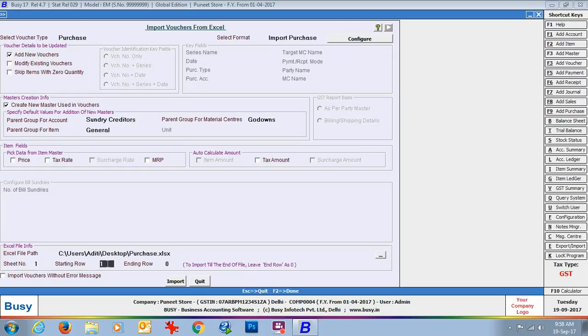Here we have specified the starting row as 2 because in the first row we have our header fields, that is the name of the fields, like this is quantity, unit, so we do not need to import those fields. By specifying ending row as 0, you are saying that import till the end of the Excel file.